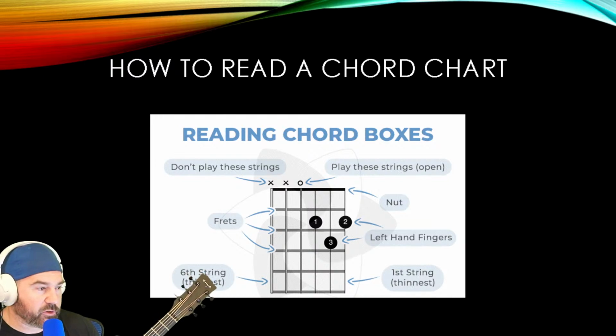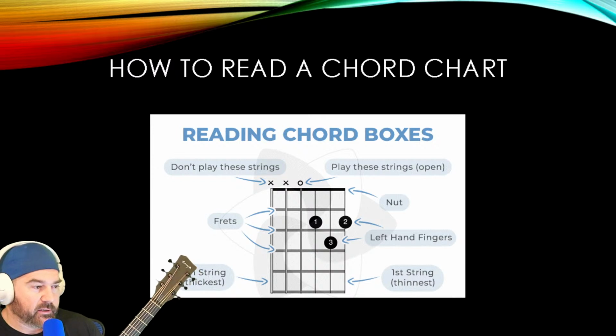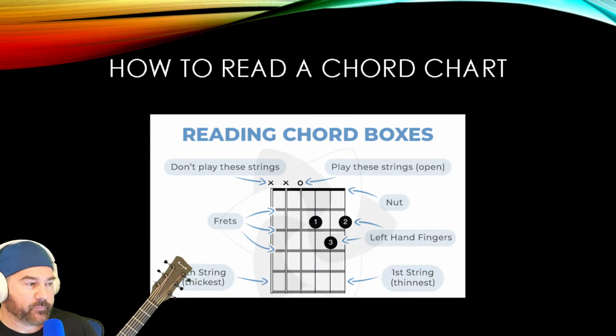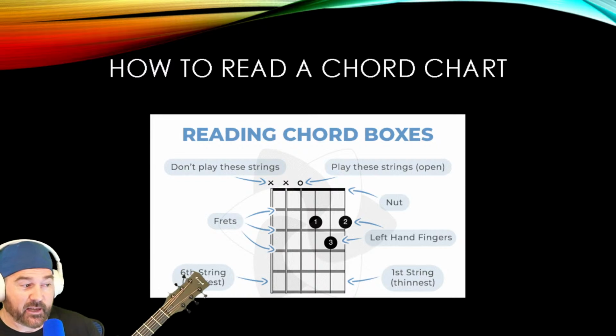How to read a chord chart. Very similar to tablature because it's got these strings laid out. The high string is on the right, the low string is on the left, and it's going to tell you where to place your fingers and also what fingers to use. And if you see an X or an O above the string, the X means you're not going to strum that string, and the O means that string is going to be strummed and it should ring.